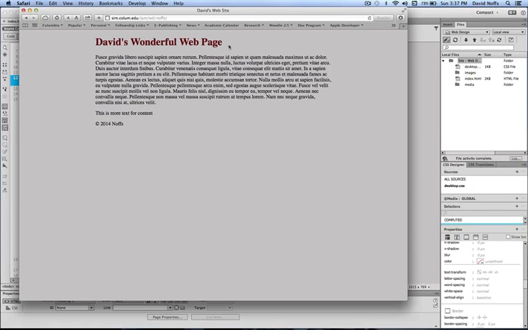So that is how to add the basic building blocks for your page, and please feel free to customize the content however you want.